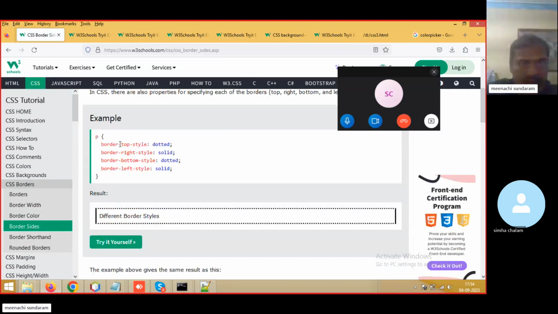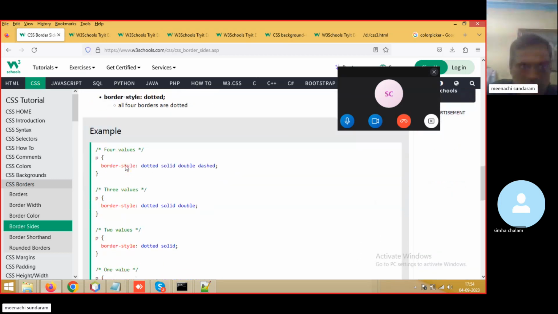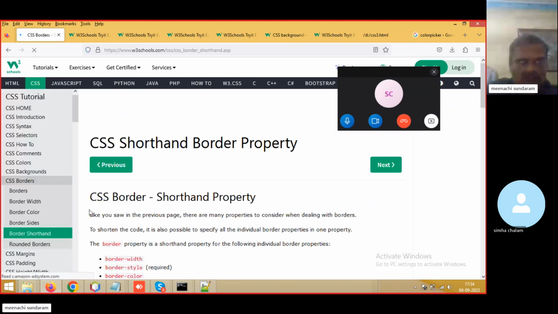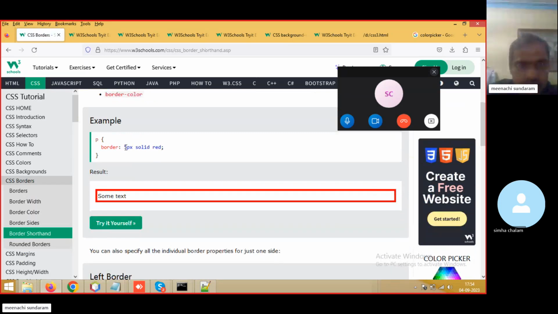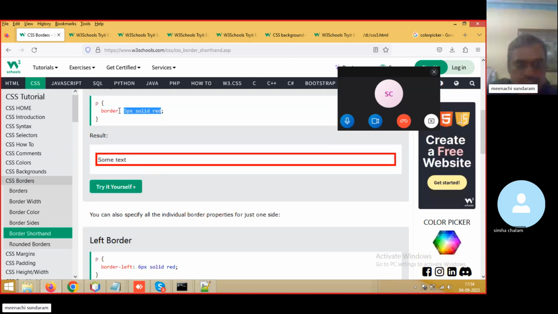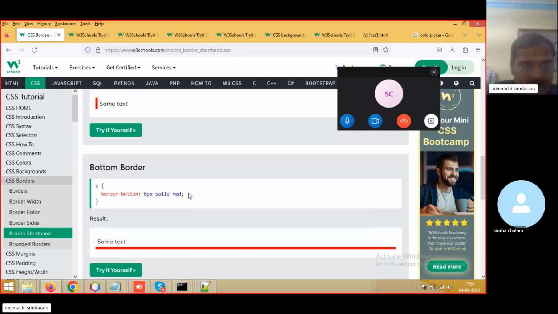Border sides like this: border-top-style, right style, bottom style, left style. Like this we can give. Otherwise we can give border-style and then top, right, bottom, left. We can use any of the methods. Okay, also you check this: this is border width, this is border style, this is border color. Like that we can give it in shorthand also. For setting individual sides, border-left width, style, and color. Like that we can give.